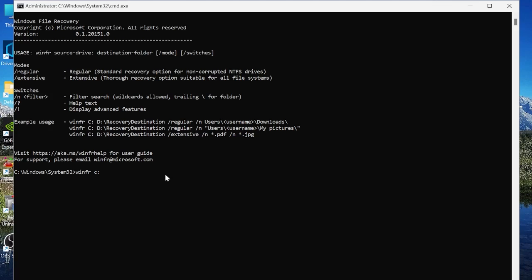Because my original file was located in the C drive, I can't then recover the file back to the C drive. It has to be a different drive. So what I've done is I've plugged a USB stick into my computer, which is in the D drive. So I'm just going to restore the file into there by typing in D:, followed by the spacebar, followed by /, and this is where we type in regular.